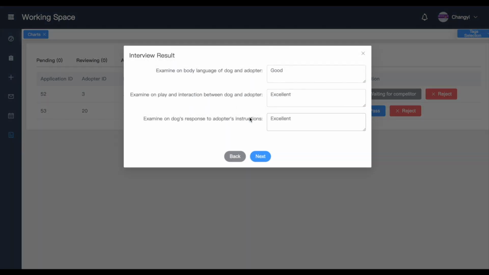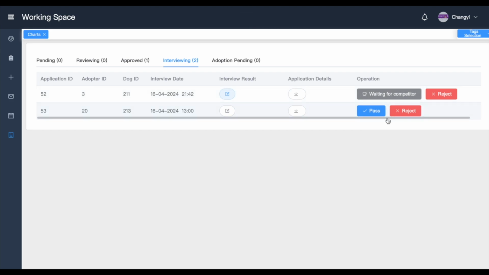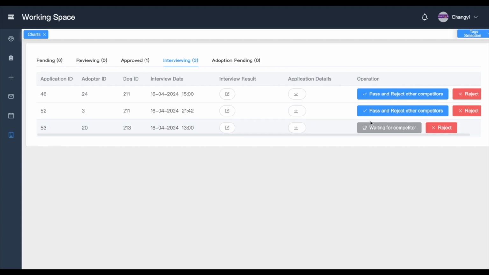In the interviewing status, staff needs to fill in the interview form according to the interview. You may also notice the different buttons in the operation column. This is due to the existence of a competitor of the first application. The applicants need to wait for the competitor to finish the interview. Once the competitor finishes, the button changes to pass and reject other competitors. Staff needs to compile both the interview result and maybe the PDF to decide the outcome.